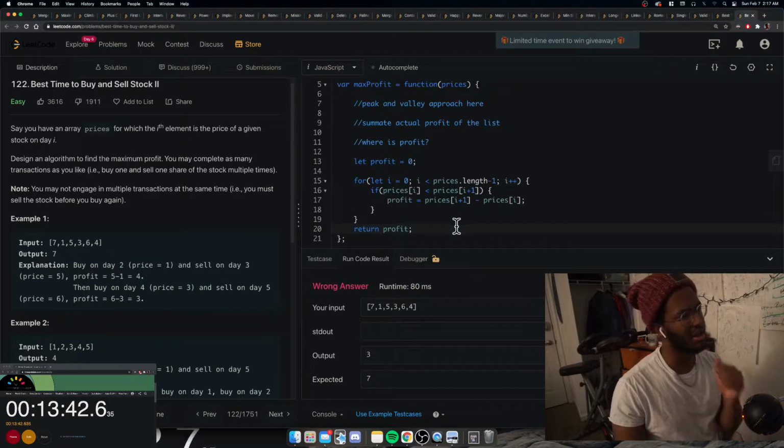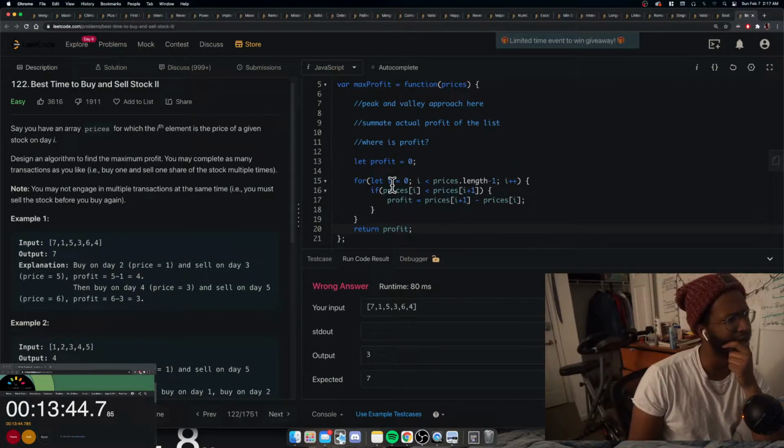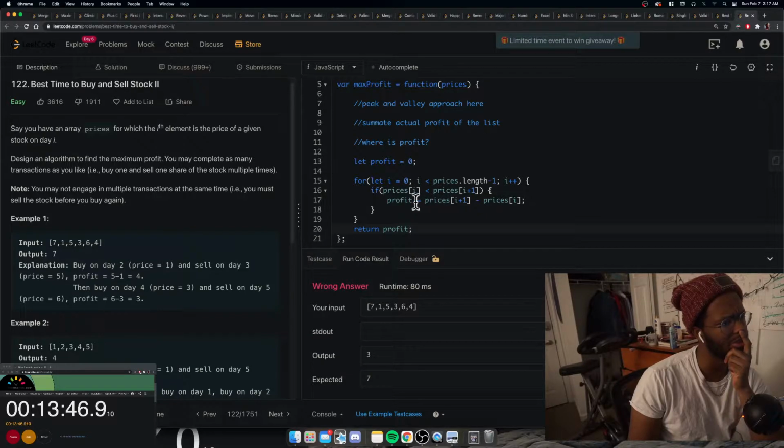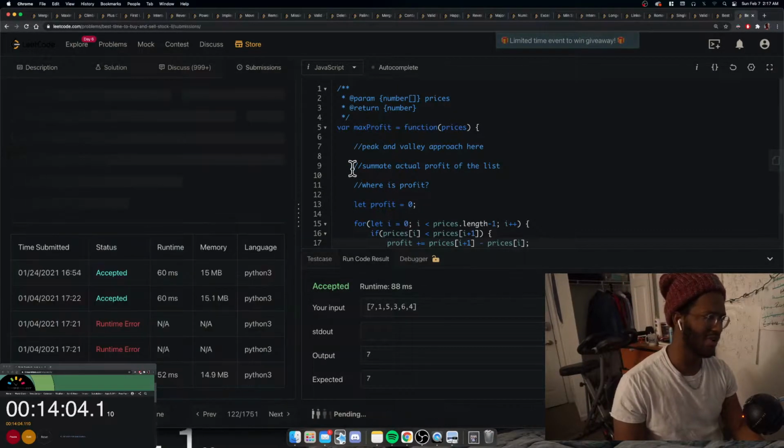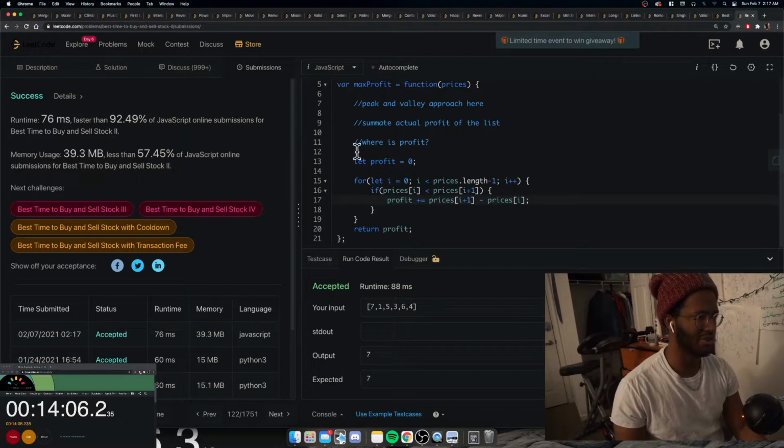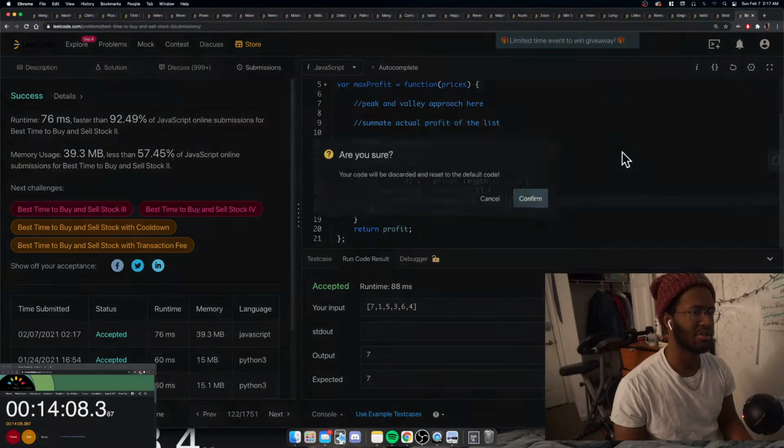Oh man, it's not there. Buy low and sell high, and then we can subtract. So here we're getting output, which is 3, and expected, which is 7. Oh my god, I'm doing equals. We have to do plus equals. I knew I was doing something wrong there. And boom, this is going to run in linear time and constant space.